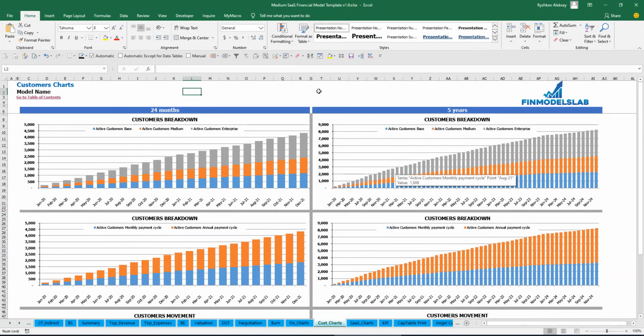For the customers charts tab, you may see the main customer metrics broken down by 2 sets of charts. On the left side you can see the customer metrics for the 2 years broken down by months. On the right side you can see the customer metrics for the 5 years broken down by months.